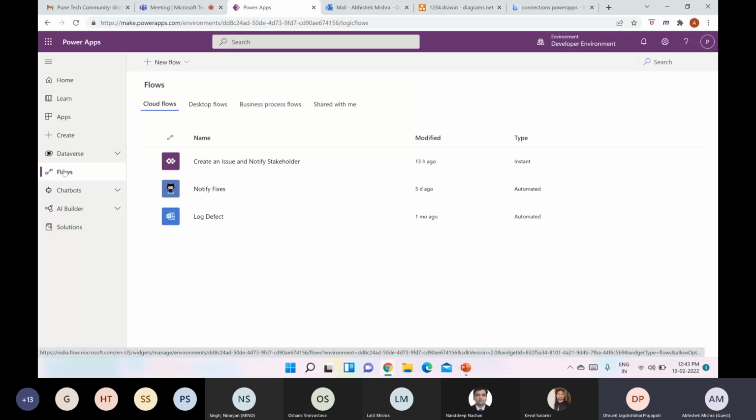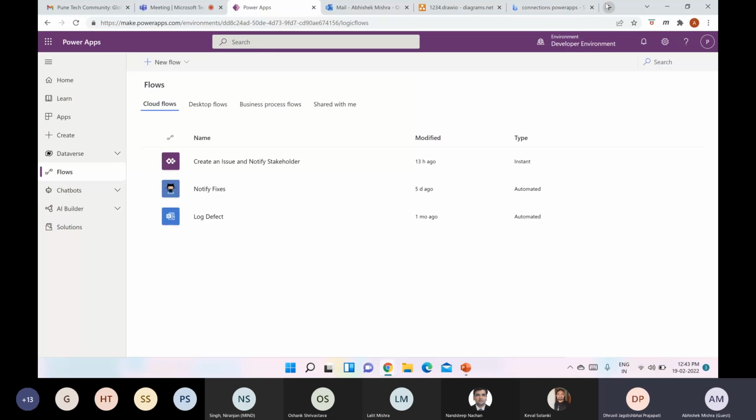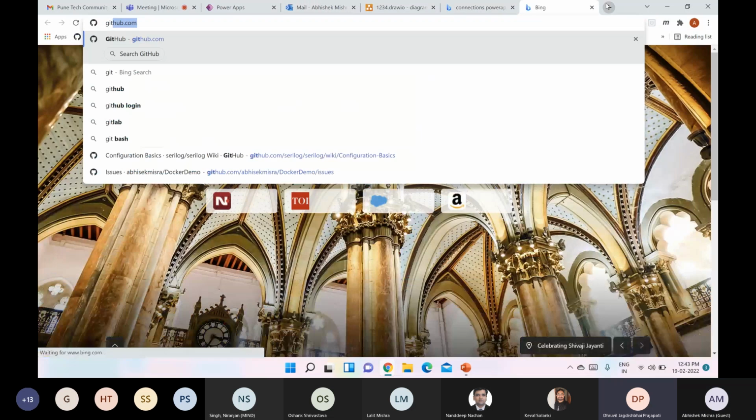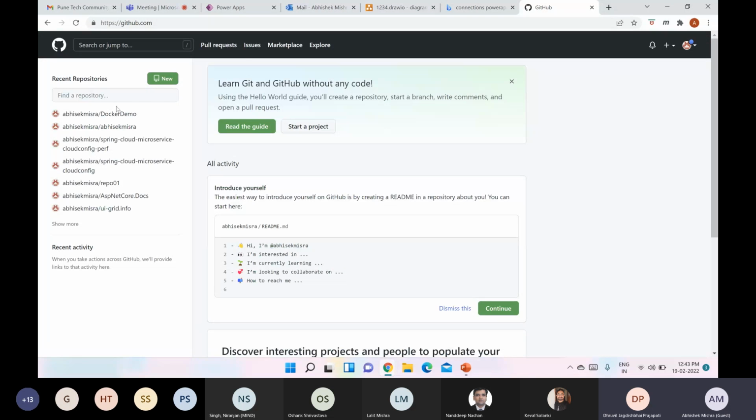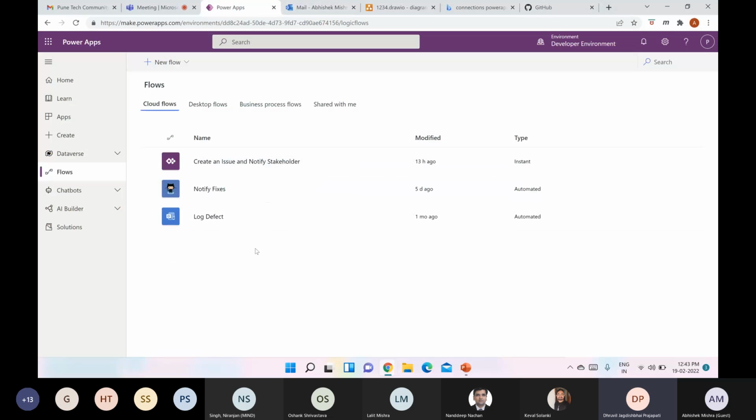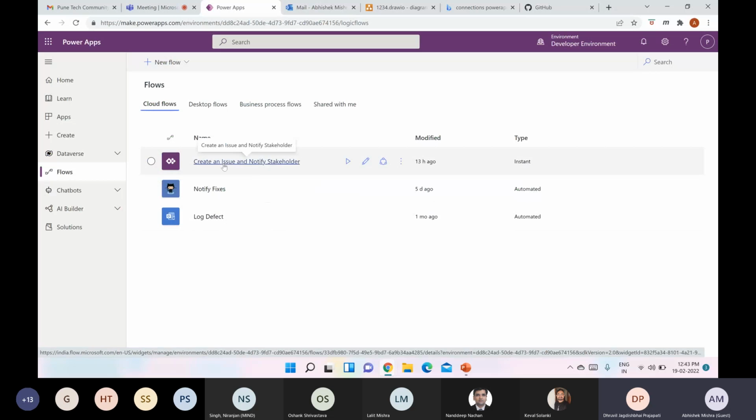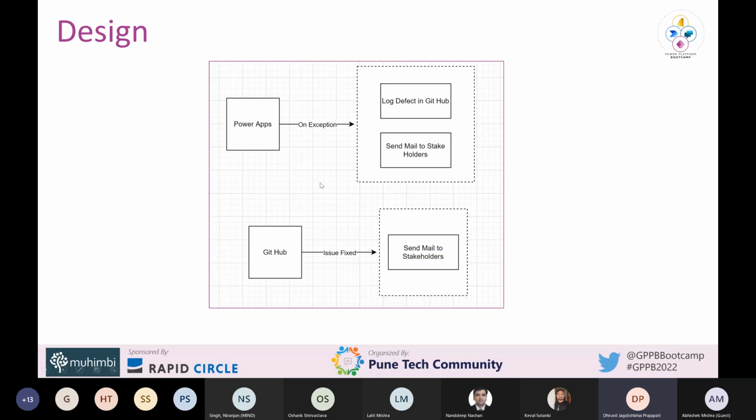Okay. So we have GitHub. Let me also open the GitHub. Okay, we'll use this repo, Docker demo. This is something I was just trying, I'm not going to touch upon this. These two workflows: one is create an issue and notify stakeholder. Okay, this corresponds to this first Power Automate flow. Whenever there is an issue, we'll log a defect in GitHub and notify the stakeholders.